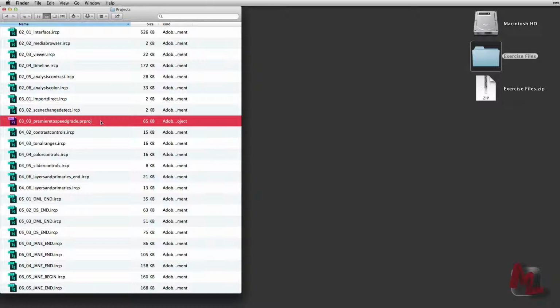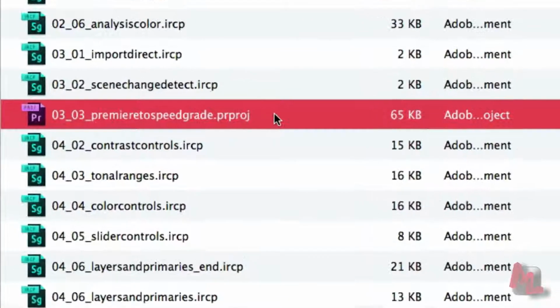A quick note about the direct link movies. In those movies where we talk about the integration between Premiere Pro CC and SpeedGrade CC, we'll be opening Premiere Pro project files. For the rest of this training, we'll be working in SpeedGrade's native IRCP project format, since this format opens up the entirety of SpeedGrade's tool chest. When working in direct link, much of the under-the-hood stuff is instead handled by Premiere Pro CC.